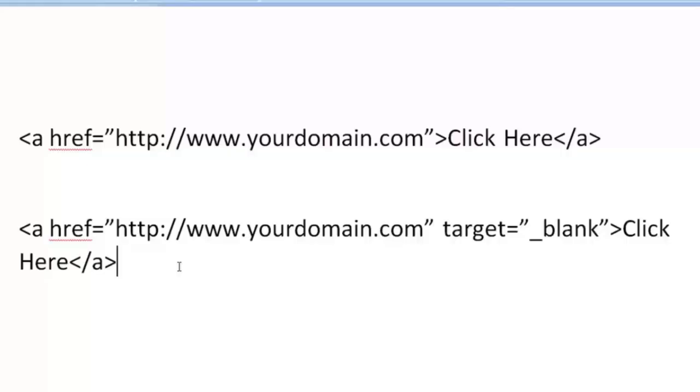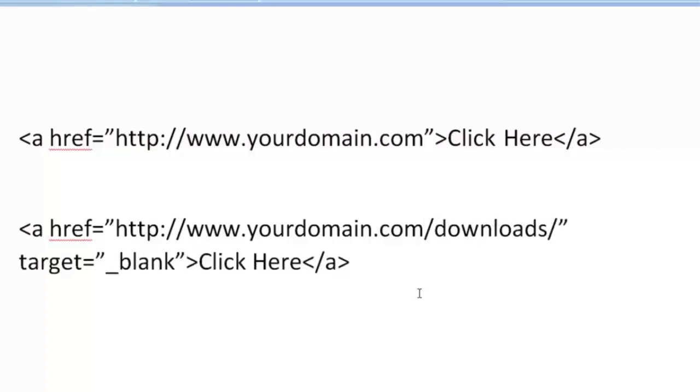You can do the same thing if this is a zip file. For example, say you want people to download a zip file. You can simply link them to the zip file. So we'll use yourdomain.com. Let's say it is in the downloads folder and it's called 123.zip or even 123.mp4, which is a video file.